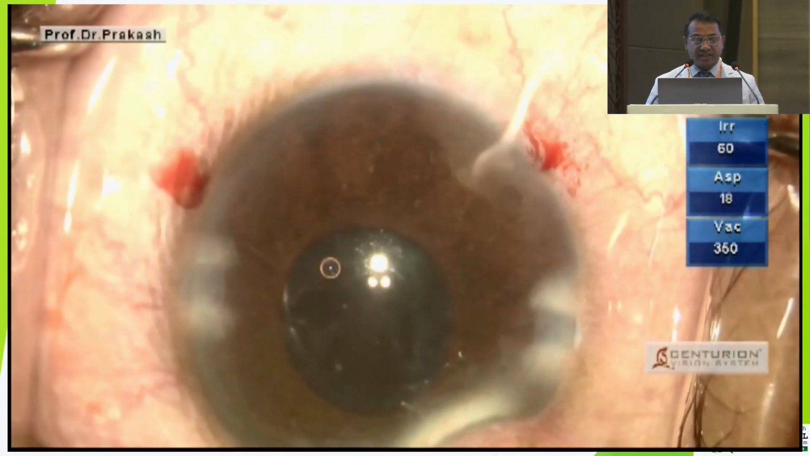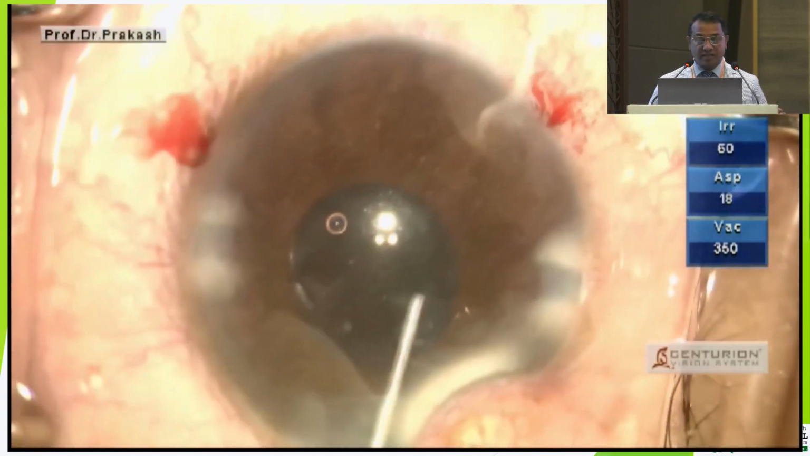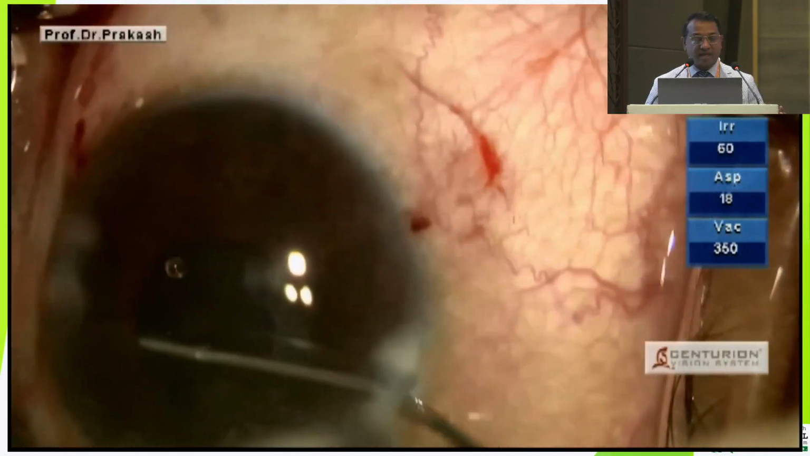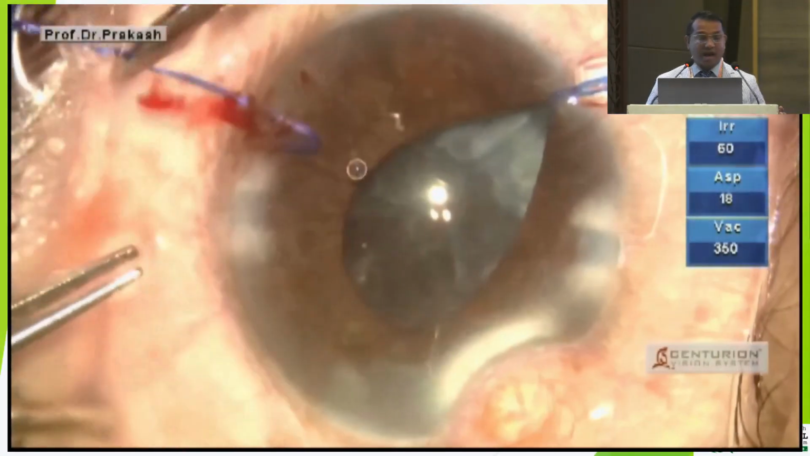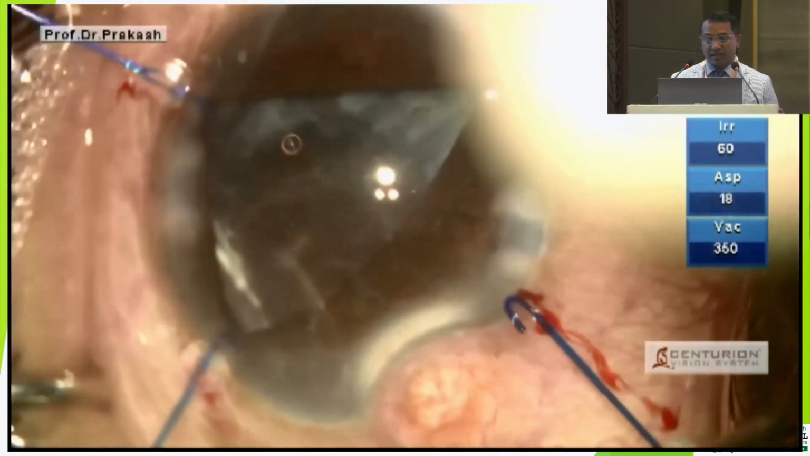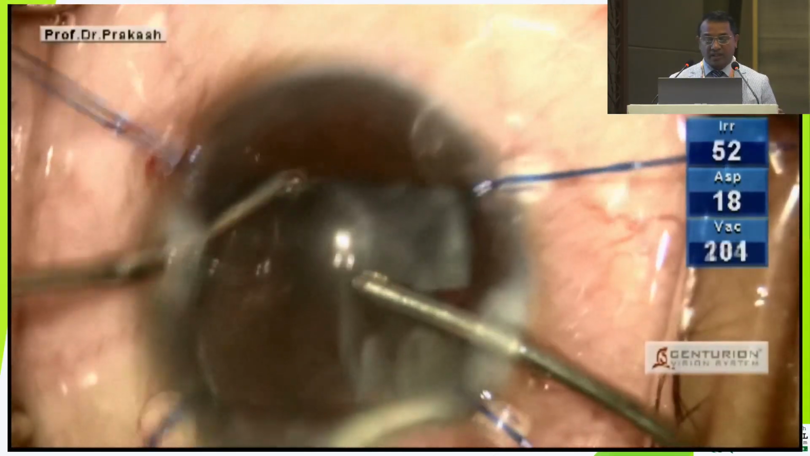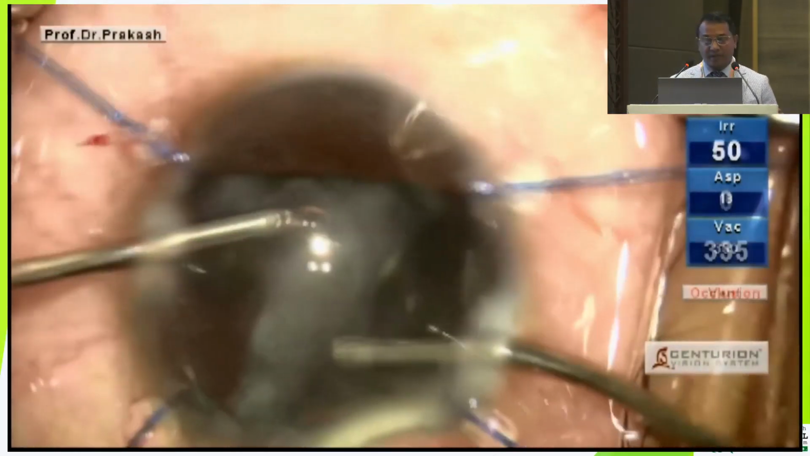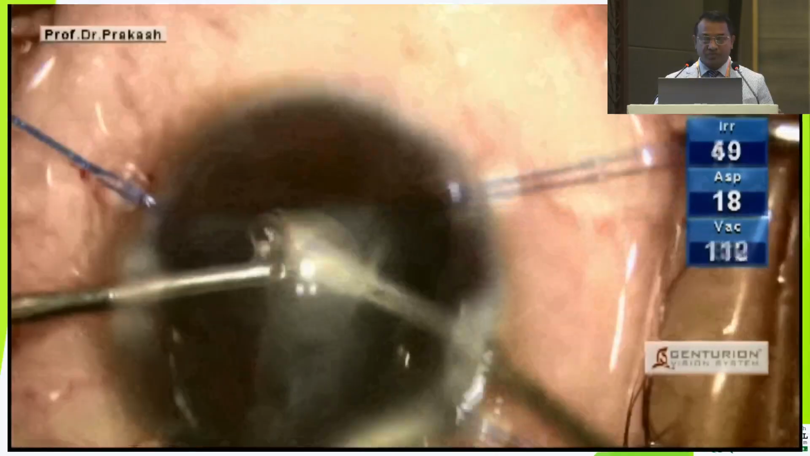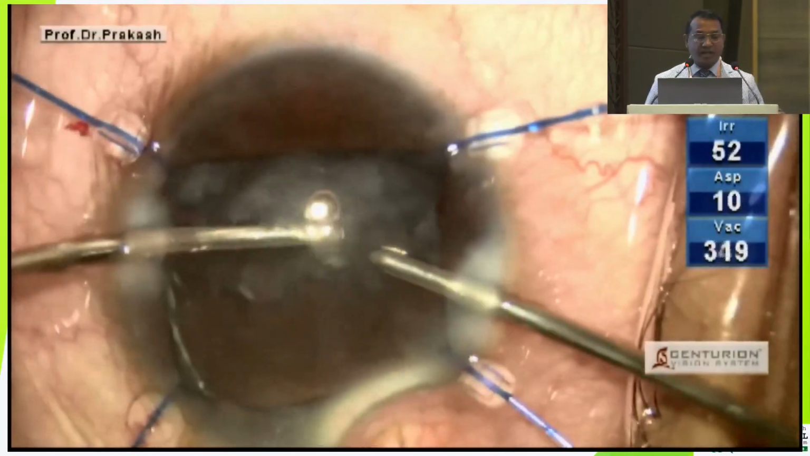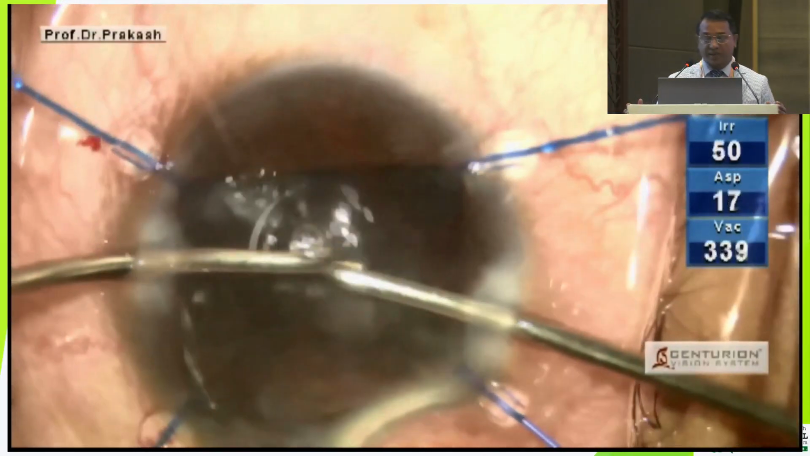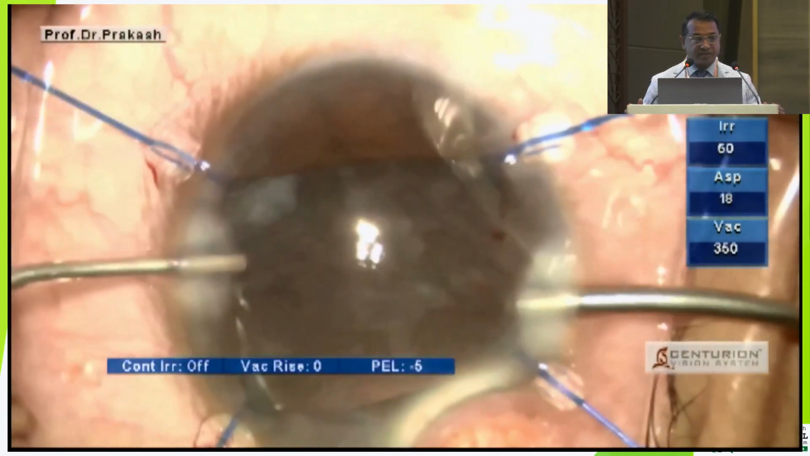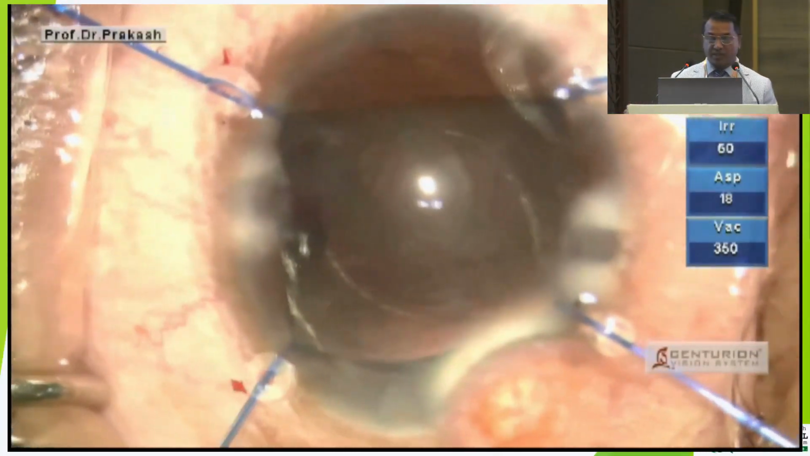Now we can see the pupil size has come down, and this is the time. So I am injecting the cohesive OVD under the iris to lift up the iris margins. My plan is to use the iris hook over here so that I can see the cortex very clearly, and using the bimanual IA, I am removing my cortex. And the advantage of the bimanual IA is, as the irrigation and aspiration handpieces are separate, they maintain the anterior chamber greatly.